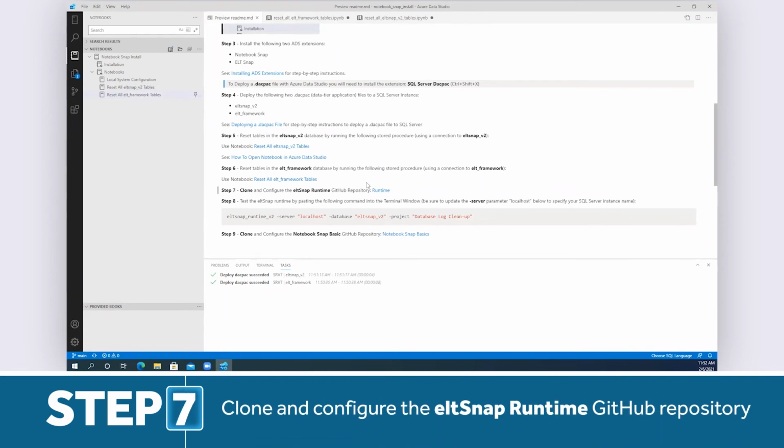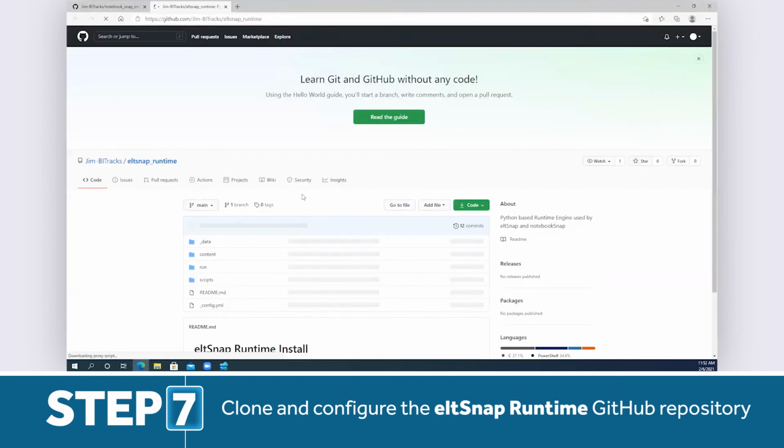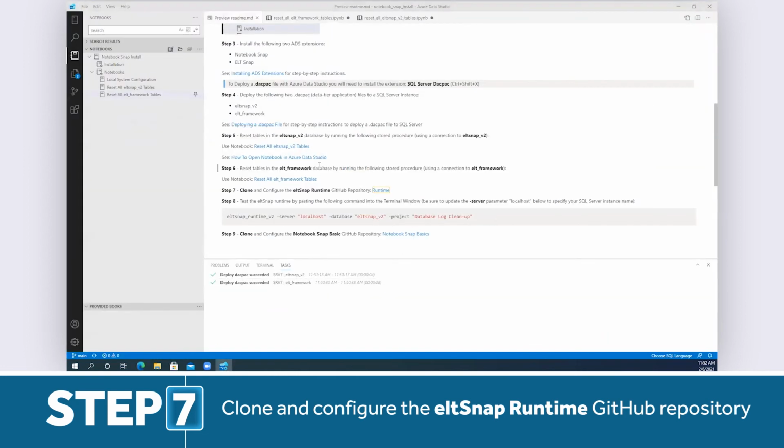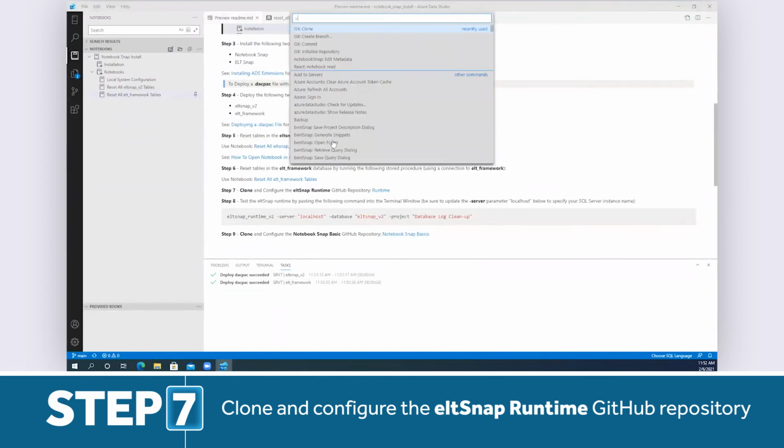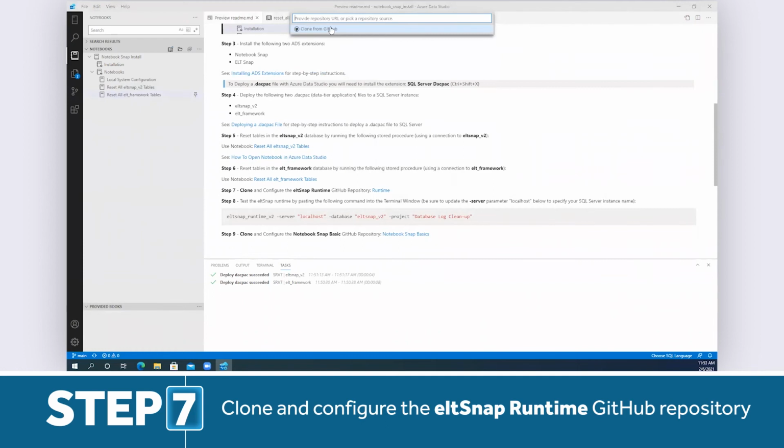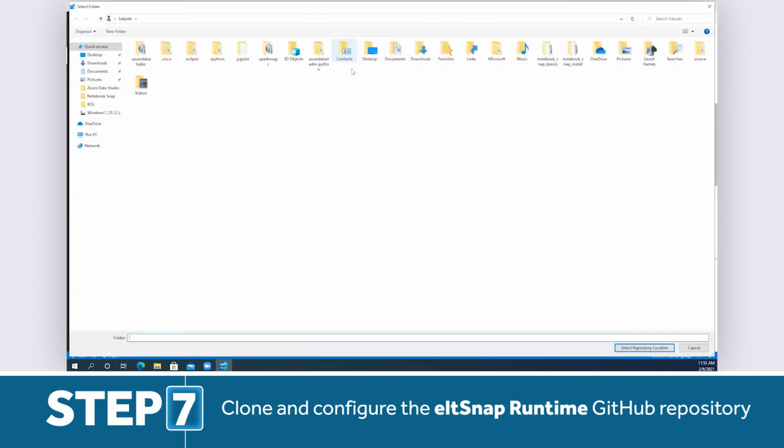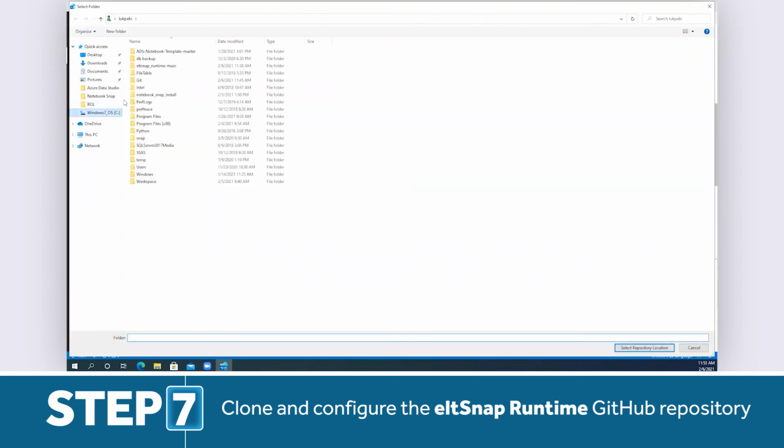So we're going to clone another project from GitHub for this. I'm going to click on Runtime. This is going to take us back out to GitHub. So from here, I'm going to copy the URL. And then in Azure Data Studio, I hit F1, choose Git Clone, paste in the repository, and hit Enter. Navigate to the repository location. It's the same folder that I used before. Mine's called Git.